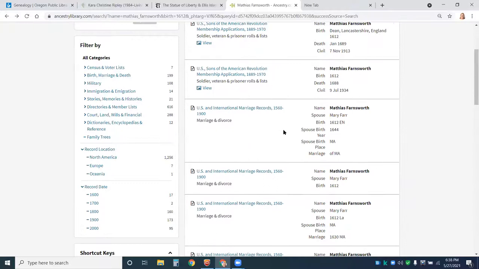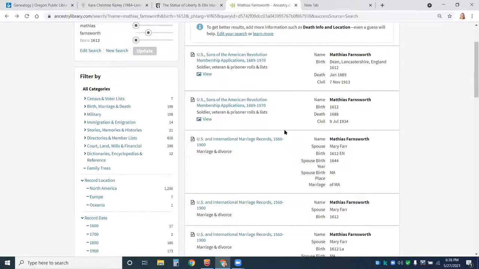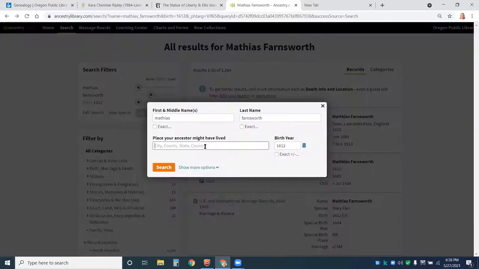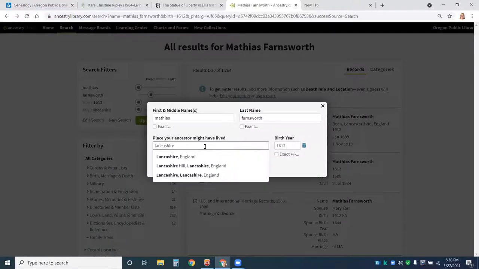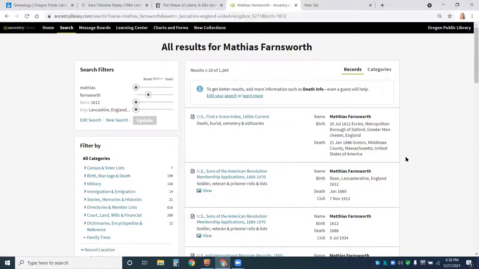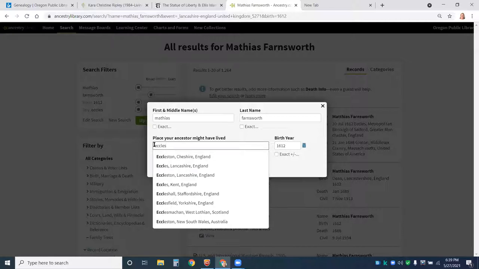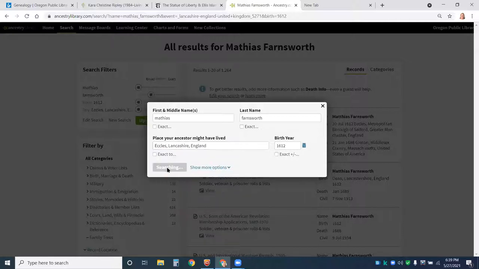So, you know, you can scroll through these records and I'm not finding too much else. So I'm going to try and change what I'm looking for. I'll still do a search for Matthias Farnsworth. So I'm going to edit this search. But now let's put in the Lancashire, England, and see what we get with that. And keep the birth date as 1612 again. Well, let's try, instead of Lancashire, let's try Eccles, Lancashire. Be even more specific. There we go, search.